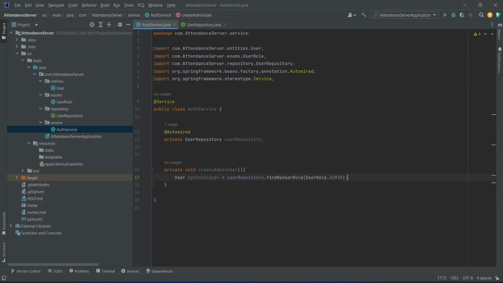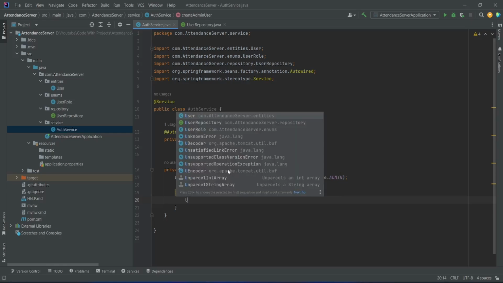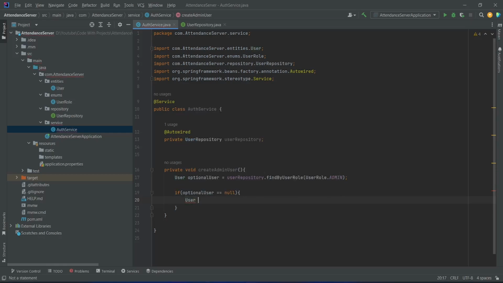And now we need to check the availability of our optional user. And to do this, we will write if condition. And in this, we will compare optional user with null. And if our optional user is null, then only we will create a new user. So in this if block, we will create object of user class and we will name this as user and we will initialize this with new User.